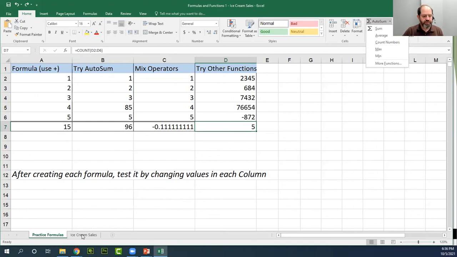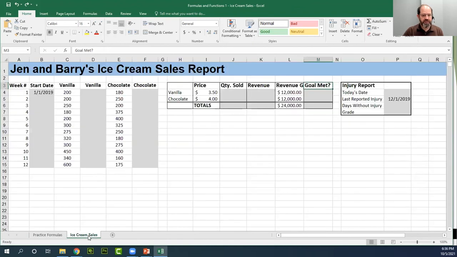worksheet, which, as you can see in the tabs down below, we just finished with practice formulas. I'm going to move on to ice cream sales. And this is Jen and Barry's ice cream sales report. They're just starting out. They only have 2 flavors. But it's a pretty original name, you got to admit.